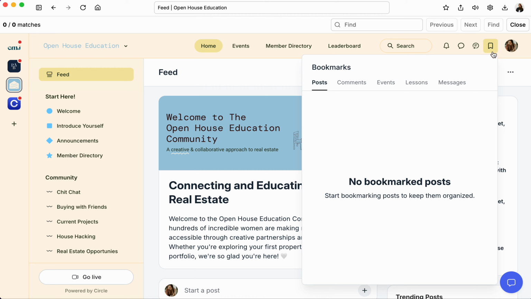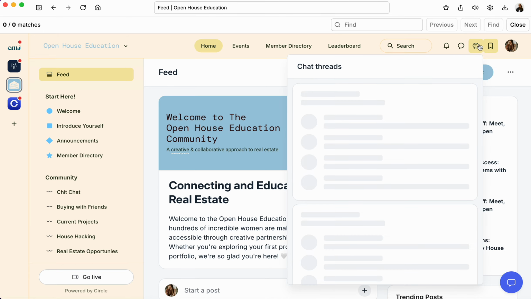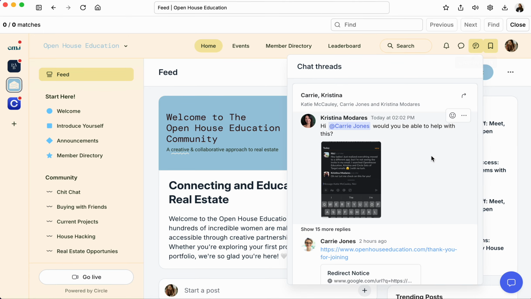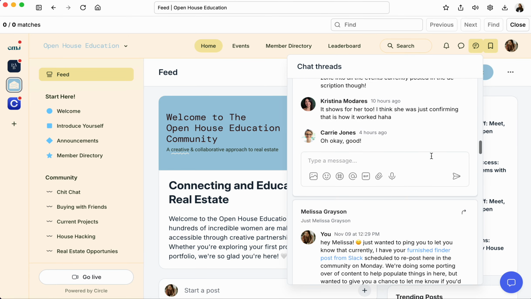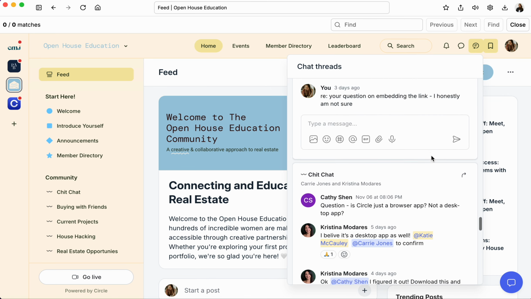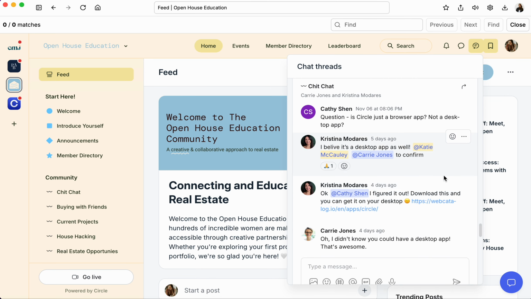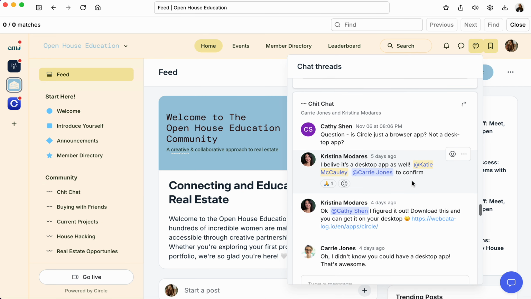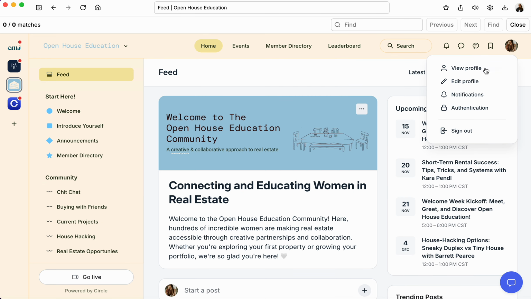You also can manage bookmarks. So if there are posts that you find really valuable, definitely use that bookmark feature so you can find them later. And sorry, I skipped over this one. This chat threads section is for when you're following certain conversations and threads in the community space. You're able to find those conversations this way.